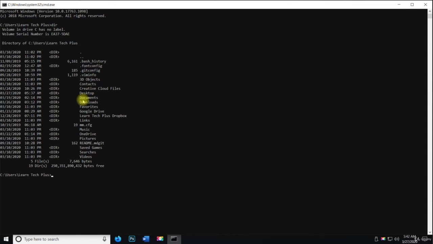Okay, so we have desktop, documents, downloads, favorites, Google Drive, LearnTech Plus, Dropbox, links, music, OneDrive, pictures, saved games, searches, and videos. Okay, so that is the directory. It displays a list of folders and subfolders. So what I want you to do is we're going to learn a different command, and then we're going to go more in depth on it in the next video.